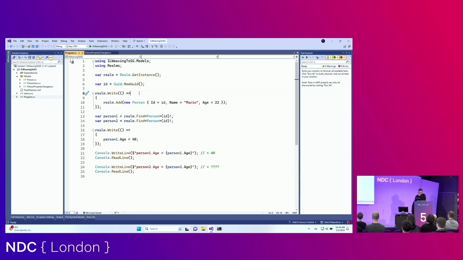I'm adding this person where the ID is the GUID that I just created, the name is Mario, and the age is 22. Then what I'm doing here is calling realm.find to find this object in the database, and I'm passing the primary key. I'm assigning it to this person1 variable, and I'm doing this a second time to assign it to another variable. This is just to have two different objects in memory that are pointing to the same object in the database.